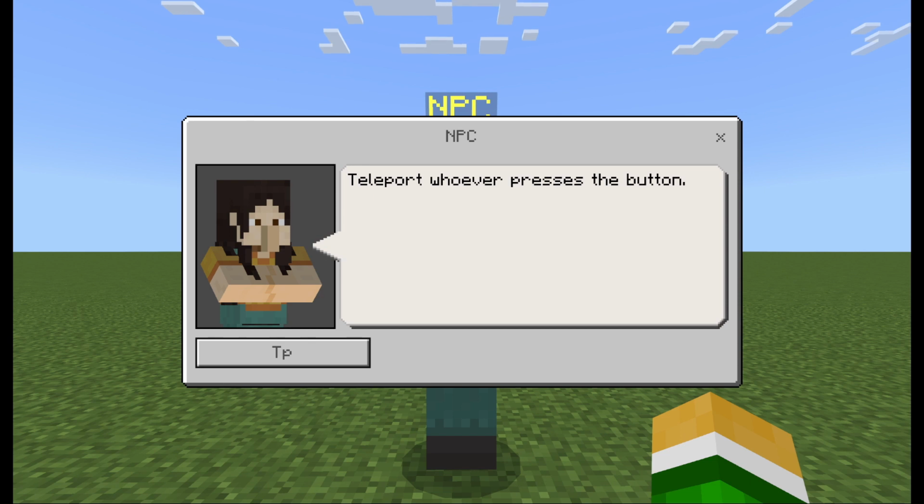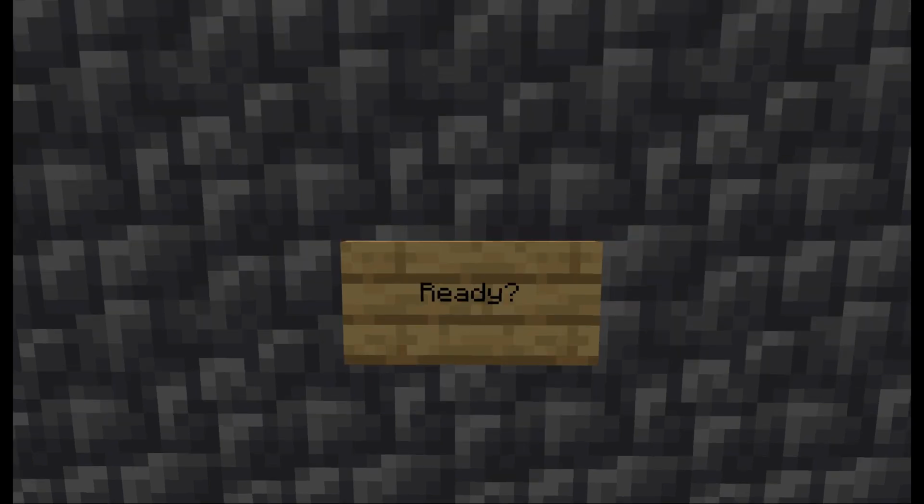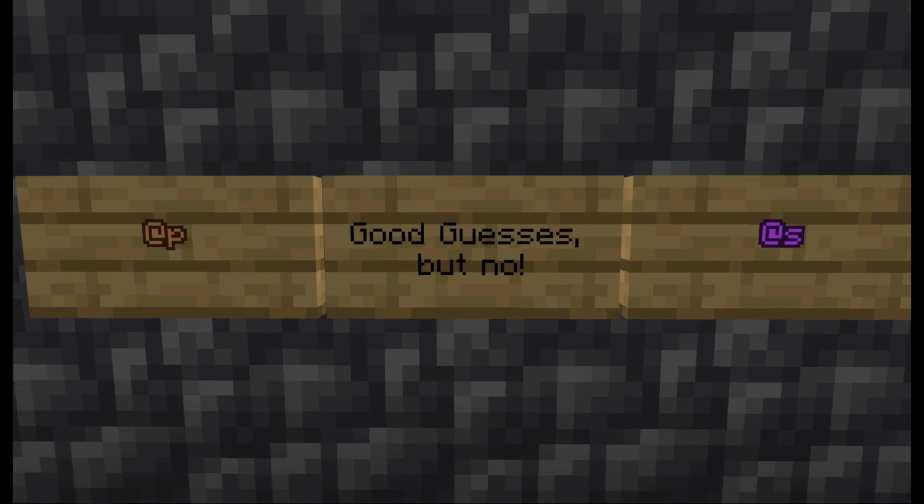Now, let's say you wanted to teleport the player who actually clicked the button. Which target selector would you use? Pause the video if you want to take a guess. You ready? If you guessed @p or @s, I gotta admit, you are close. There is a problem with both of these though.